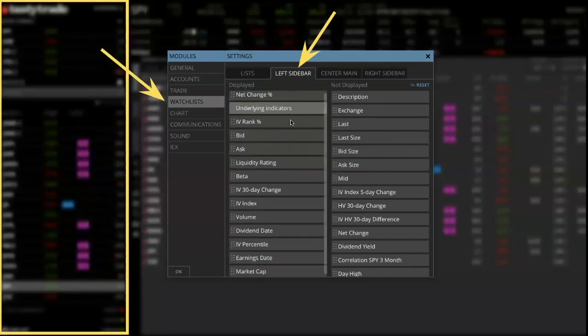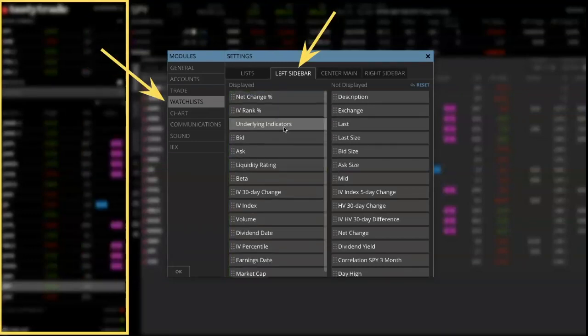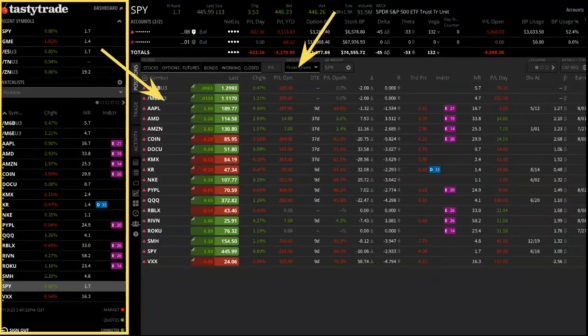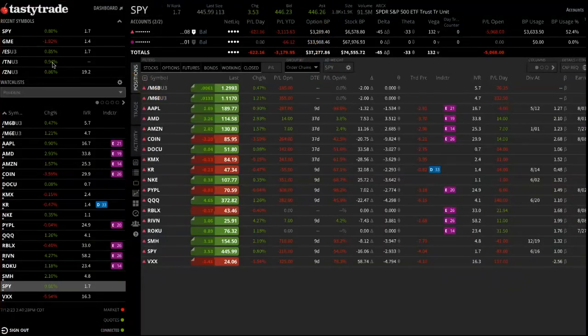Maybe if you just want to see net change percent, the IV rank, and maybe underlying indicators. This will help show you if you've got any dividends or earnings coming up. If we drag all of those, or any of the ones from our not displayed section, to the top, that will put them at the top of our list. Then if we close that, clear out our drawings, and look back on our left, we now see that change percent is our first column, IV rank is our second, and then we have underlying indicators, which is showing us, hey, on Apple, we've got an earnings date coming up in 21 days.